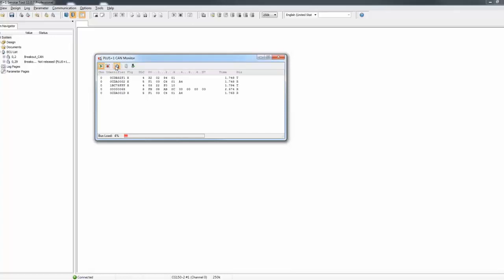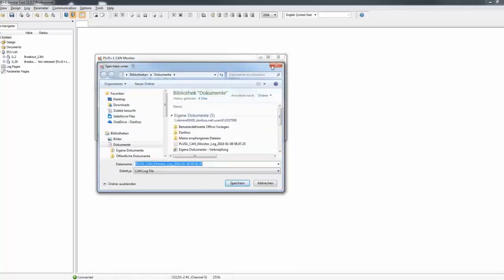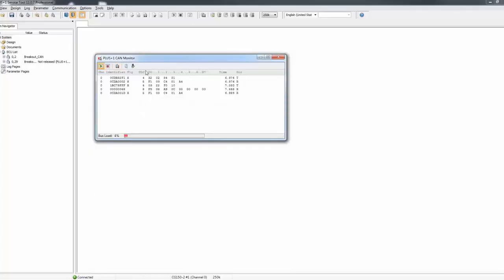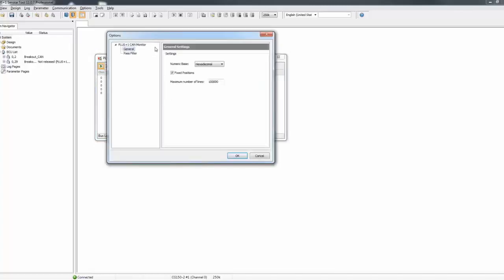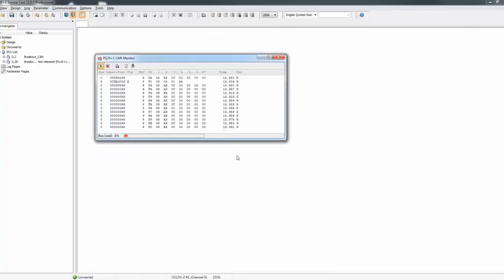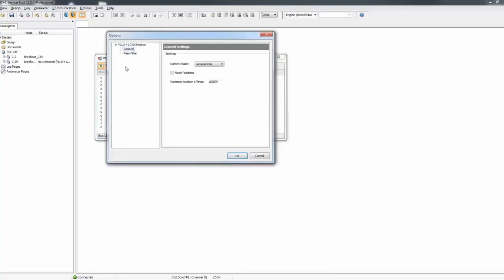Beside this, you can start logging the messages to a file, and you can open the settings to set decimal and hexadecimal format, set to show the messages in fixed positions, and the maximum number of lines. It is also possible to set a pass filter to limit the CAN IDs to be shown.